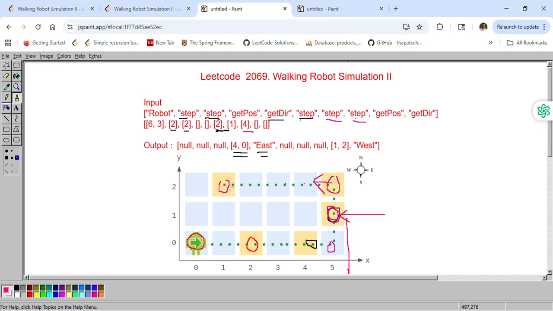Okay, and then you will have to get the position. The position of this is 1 comma 2. So 1 comma 2, correct? And then the direction of this one, currently you are going west, right? This is west, so you have to answer west. So this is what the problem is. So now you understood this problem clearly, I hope, with this example. So pretty straightforward and pretty clear to understand. So now how can we solve this problem?